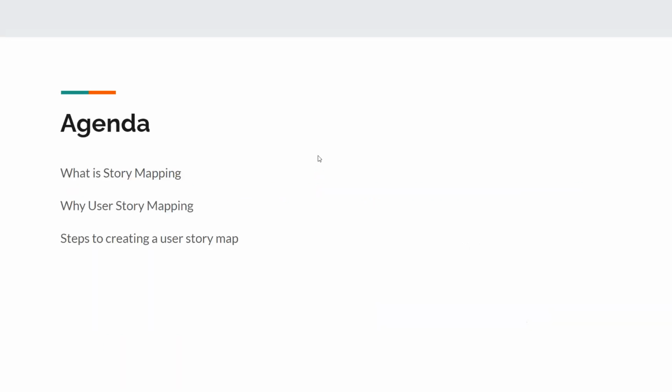What will be covered in today's agenda is what is story mapping, why use user story mapping, and steps to creating a user story map.